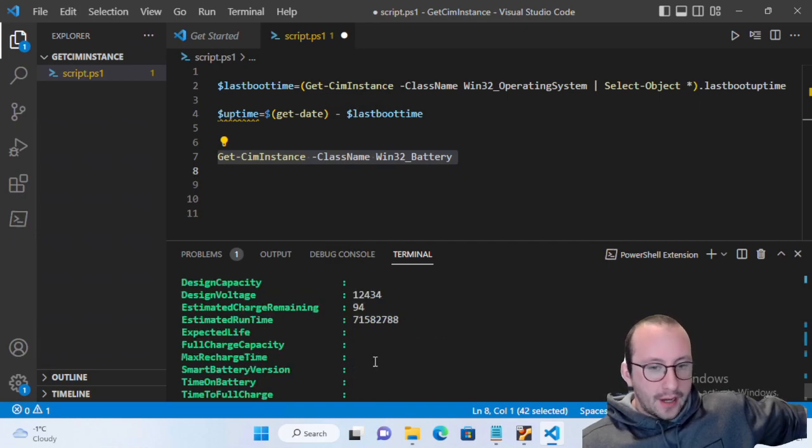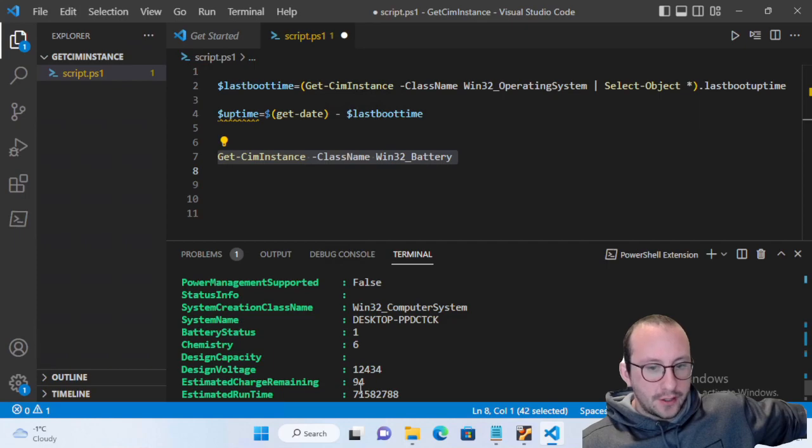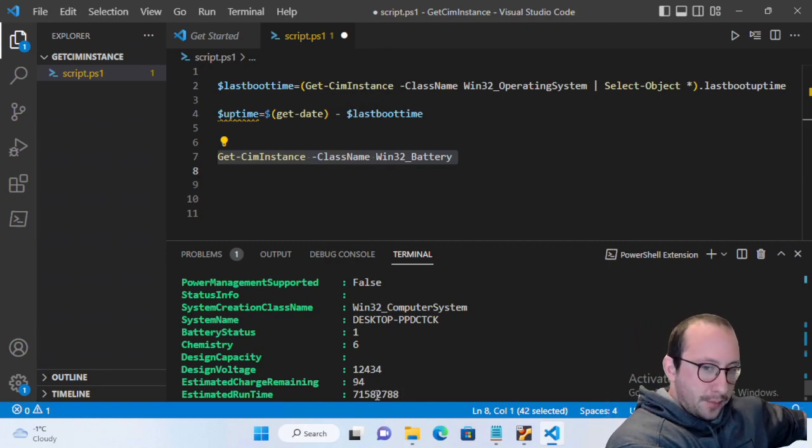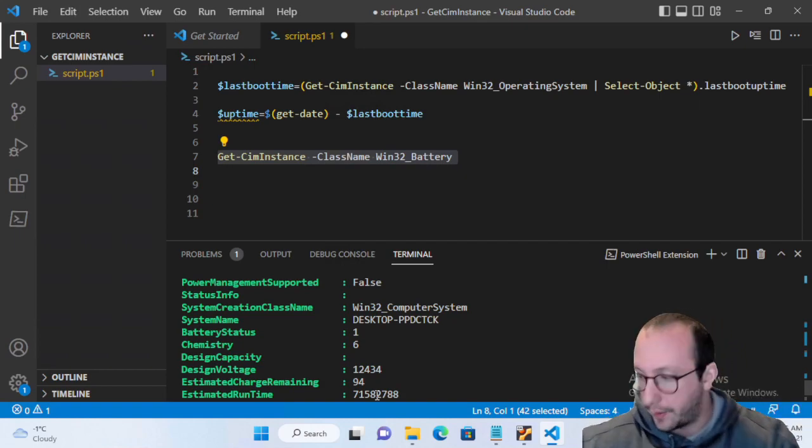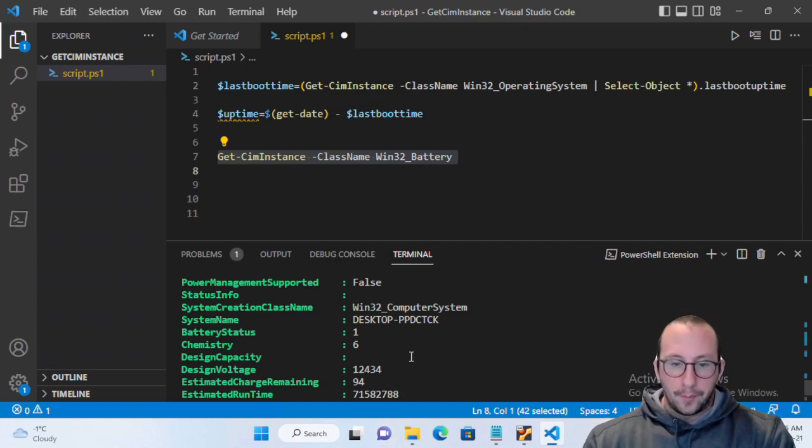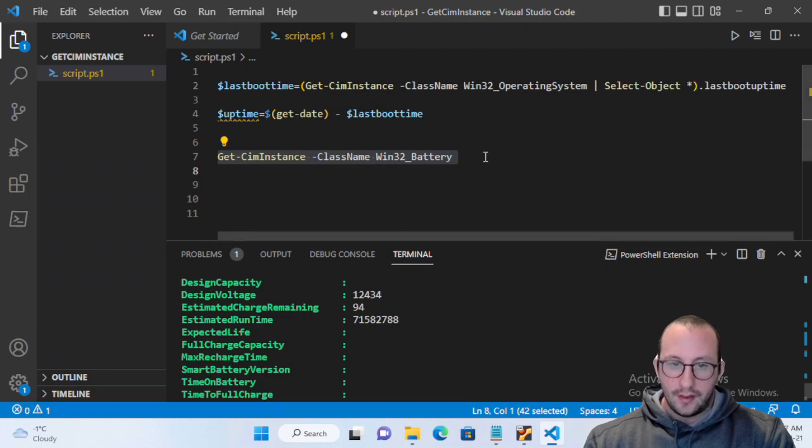If we just left it this way, we would eventually see that the estimated charge remaining would go down, and that would update. Now, the estimated runtime is quite off right now because I usually leave this plugged in, so it's been estimating the runtime for quite a bit. But that is the gist of the battery.